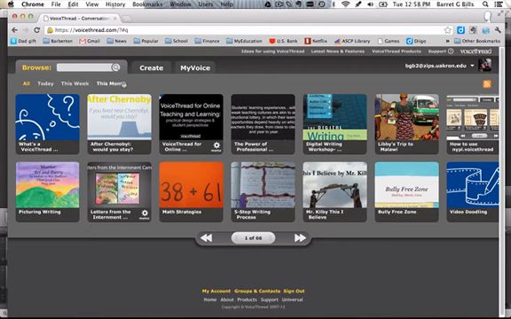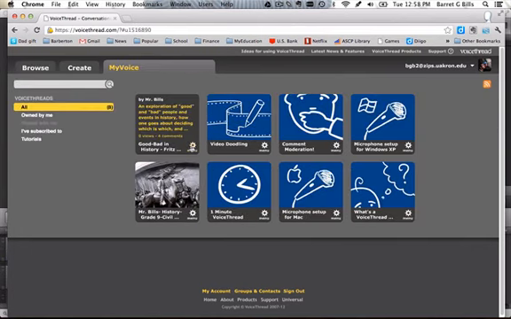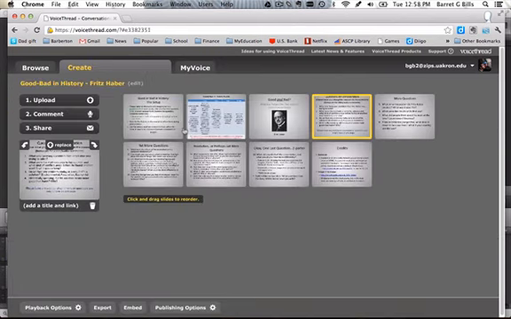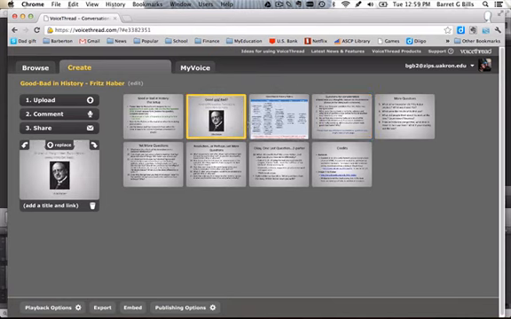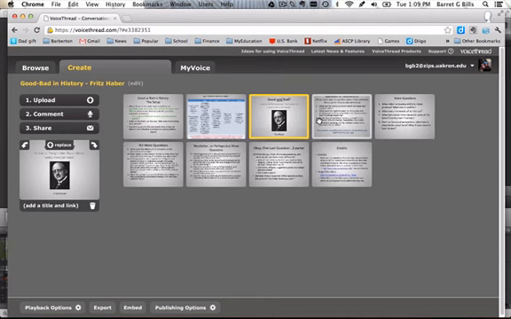Let me take you to a voice thread that I have created, and I'll take you to the editing portion so I can show you how to go about constructing this. So after you upload your slides, your images, or whatever documents, you can actually move around the slides if you wanted to alter the order.